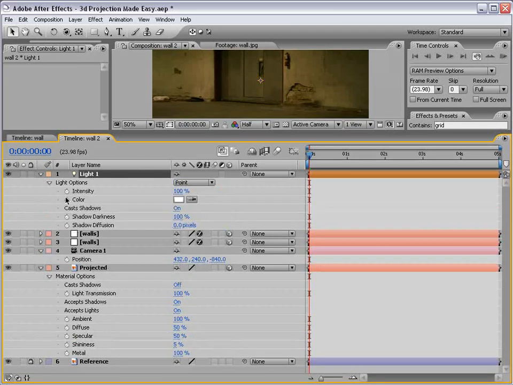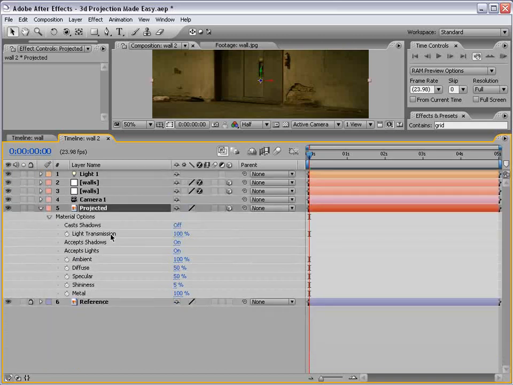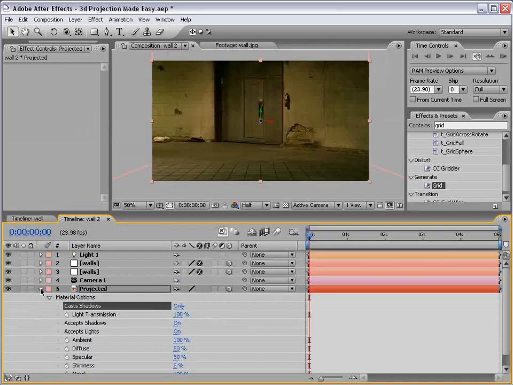So if we go up to the light options, you can hit AA quickly, and we see all of our options for the layer in 3D space. And we want the cast shadows to be on, and we want the color to be white. Good. Now, for the projected image, we want the light transmission at 100%. And cast shadows, because remember, light transmission is based on casting shadows, we want it to be on, but we want it to be only. In other words, we only want to see the shadow. We don't want to see the layer and the shadow. I hope that makes sense.